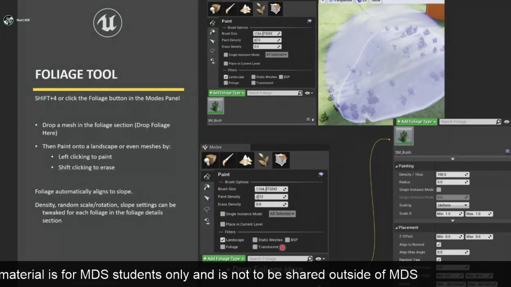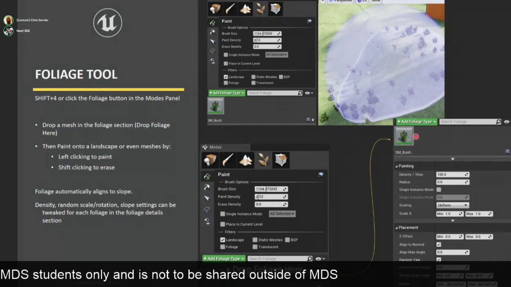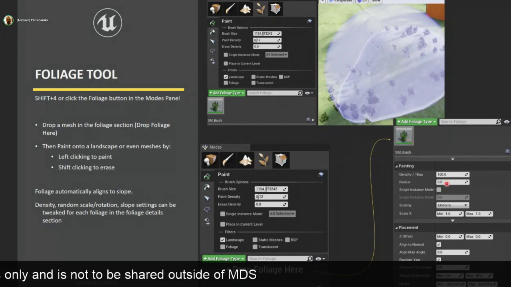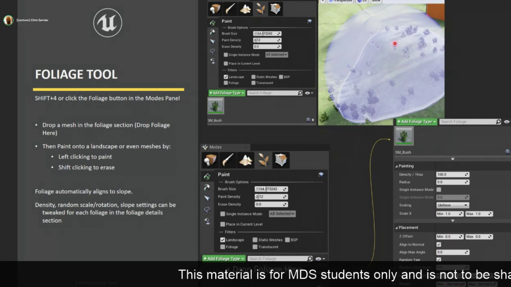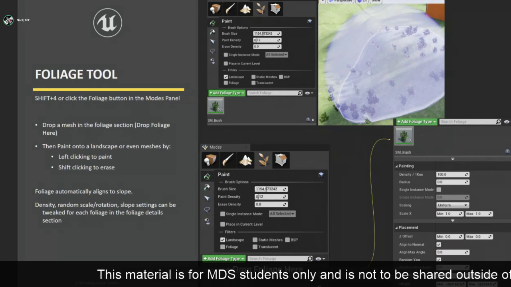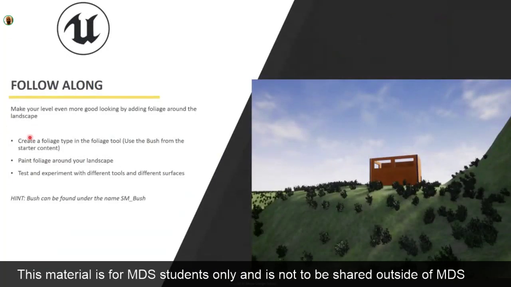That's more or less it. When you click on the foliage itself on the landscape, there are a bunch of settings you can play with. You can add a vertical offset, you can have a random pitch, and there's something called scale. You can put in a random scale so that they won't all be the same size, and things like that. So yeah, let's try it.